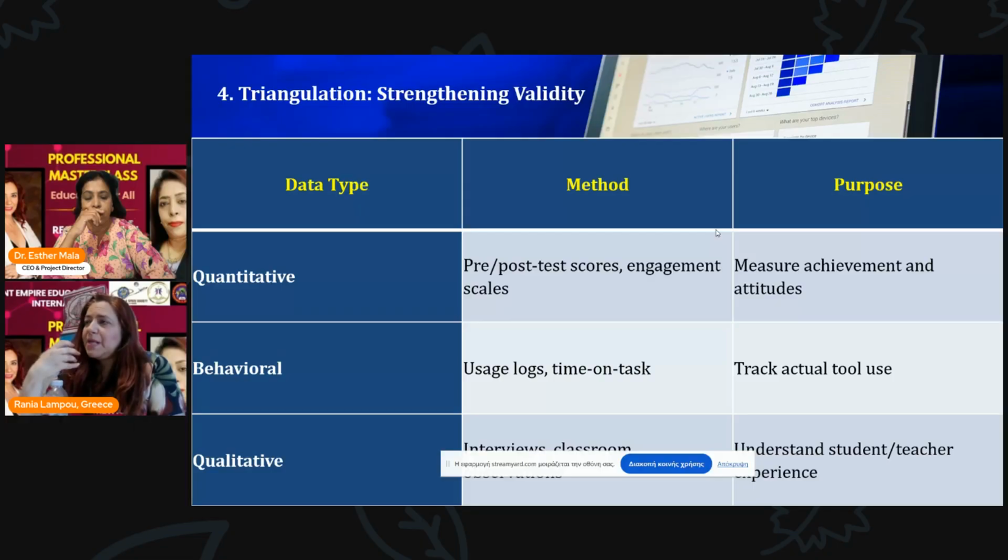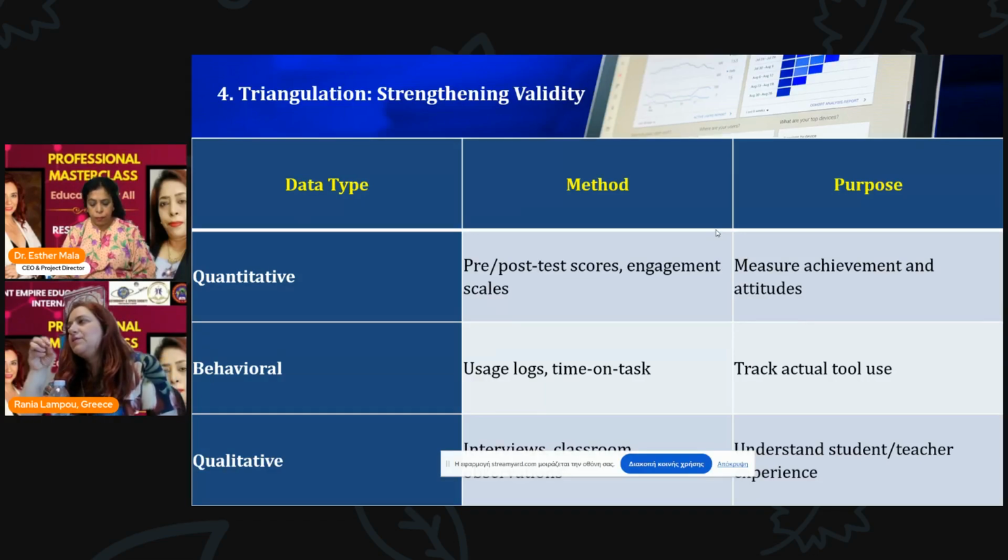For example, if test scores go up, this is quantitative. Usage logs show high tool interaction. This is behavioral. And student interviews reflect enthusiasm. This is qualitative. And then it's strong evidence of impact.